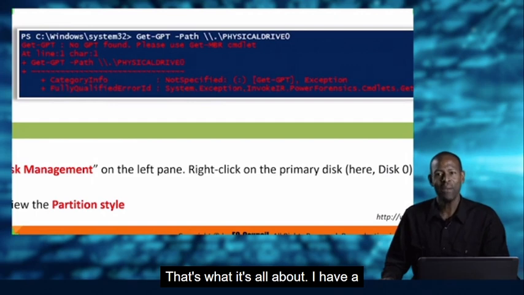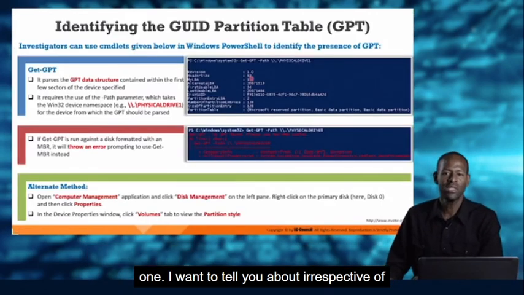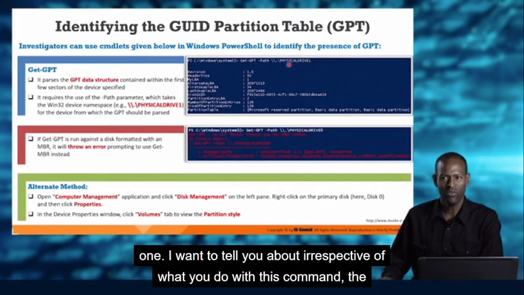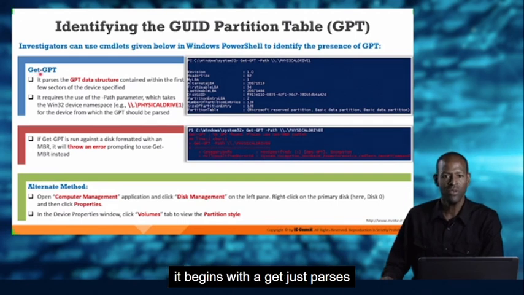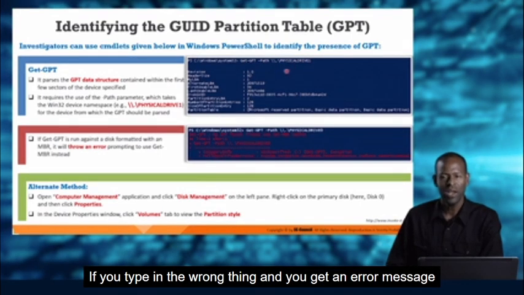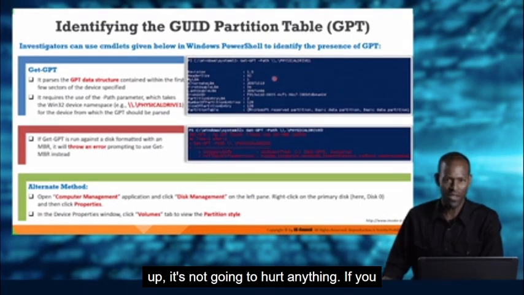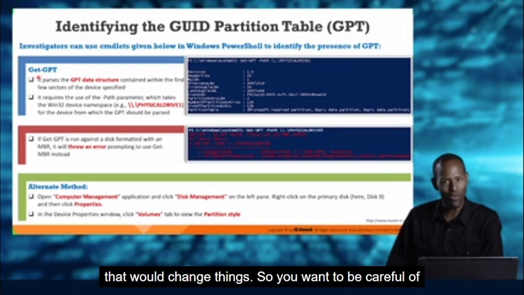I have a master boot record drive, an MBR, not GPT, and so it's telling me the command I can use. Another one I want to tell you about, irrespective of what you do with this command: the cmdlet in PowerShell, if it begins with a get, just parses information. So if you type in the wrong thing and you get an error or it messes up, it's not going to hurt anything. If you were to use set in the beginning of a cmdlet, then that would change things. So you want to be careful with that.